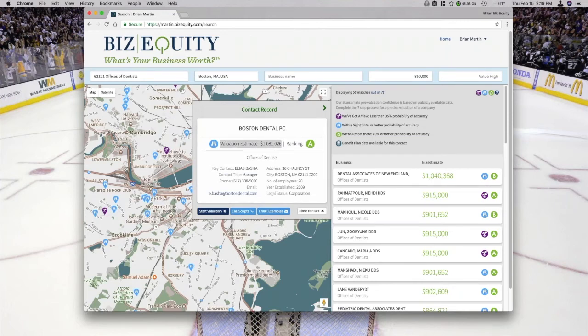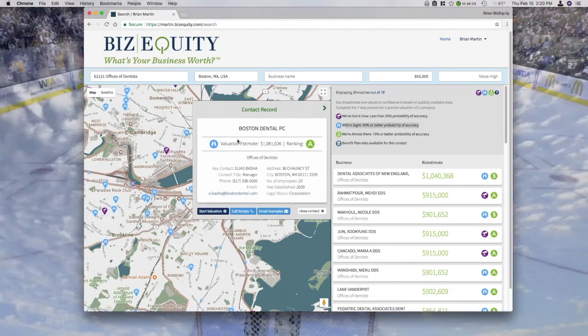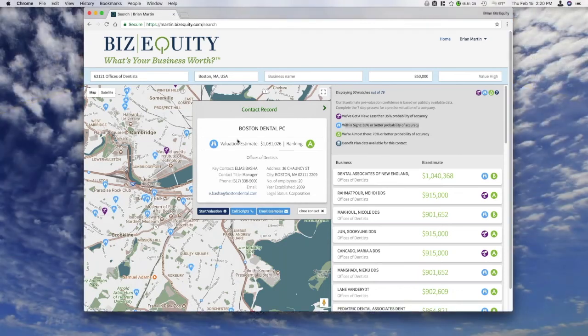If you see this telescope, it means we're at 35% or less probability of accuracy. In this case, we have binoculars, which means we're 55% or better. In that case, we probably have an okay amount of data that we're comfortable saying this could be the valuation. This could be what the business is worth. If you see a microscope, it means we're 70% or better, so we're pretty confident that this is going to be very close to the valuation.